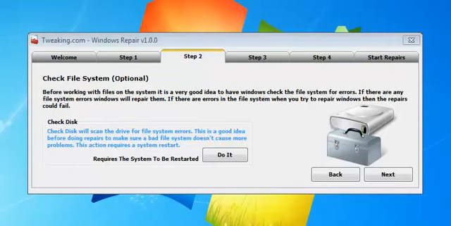Hey, Tim Tibbetts with MajorGeeks.com here, and today we're going to take a look at Windows Repair. This is a new utility from Tweaking.com, and a lot of people are probably looking at it and perhaps a little nervous about using it or wondering exactly what it does. I think it's a pretty handy utility, so we're going to take a quick look at it.